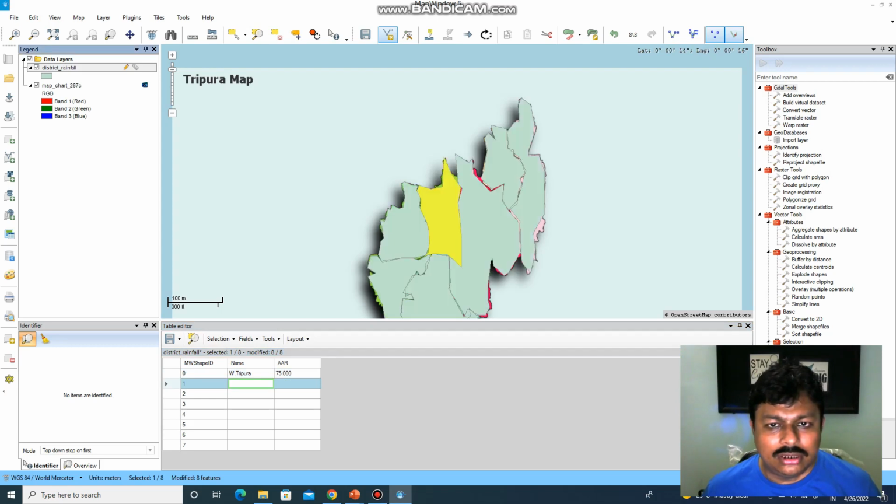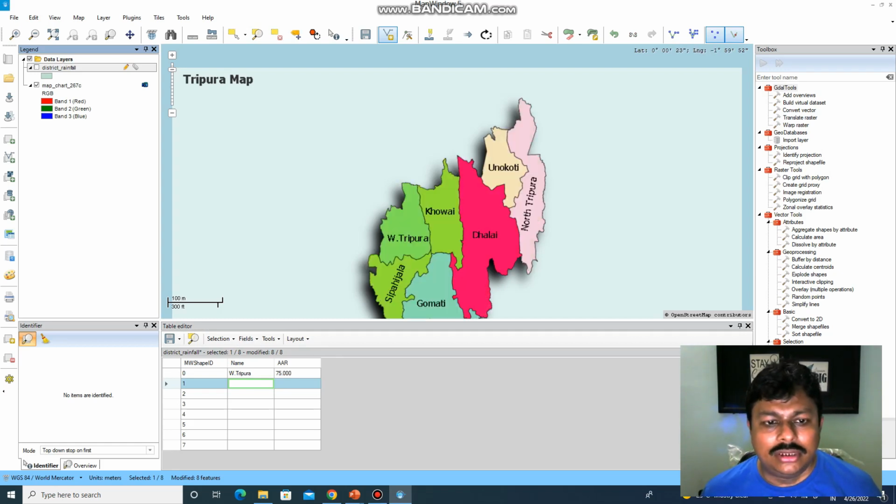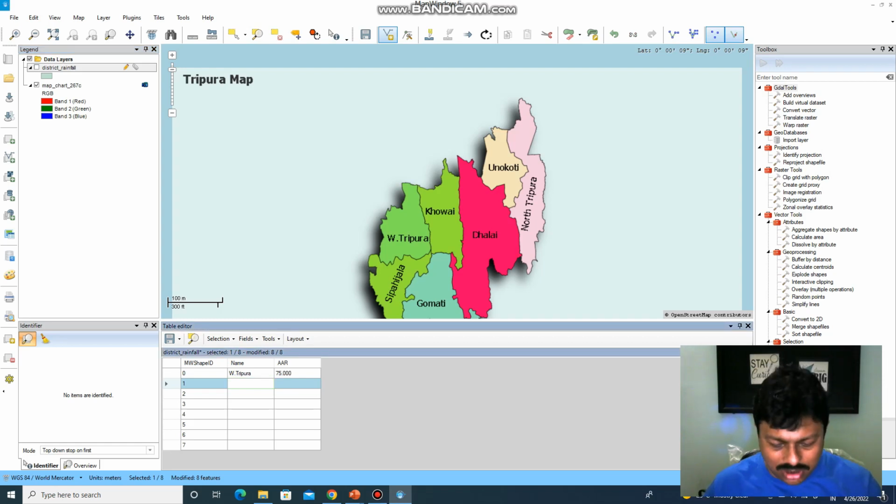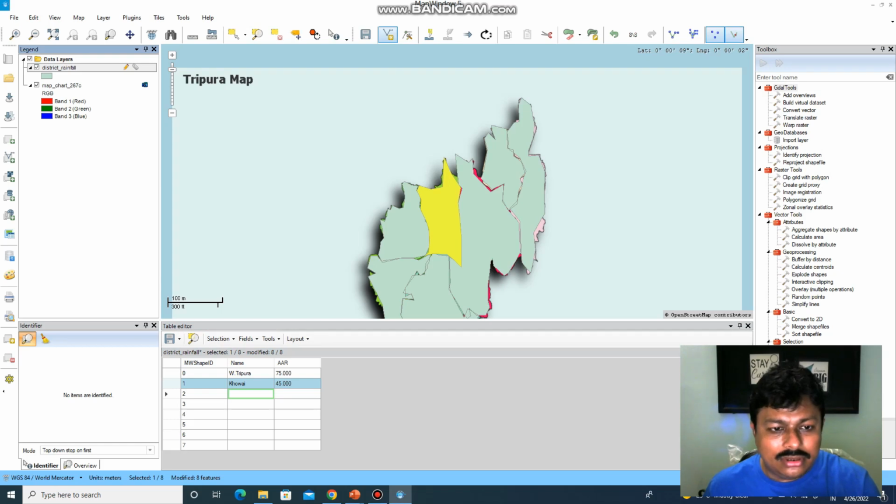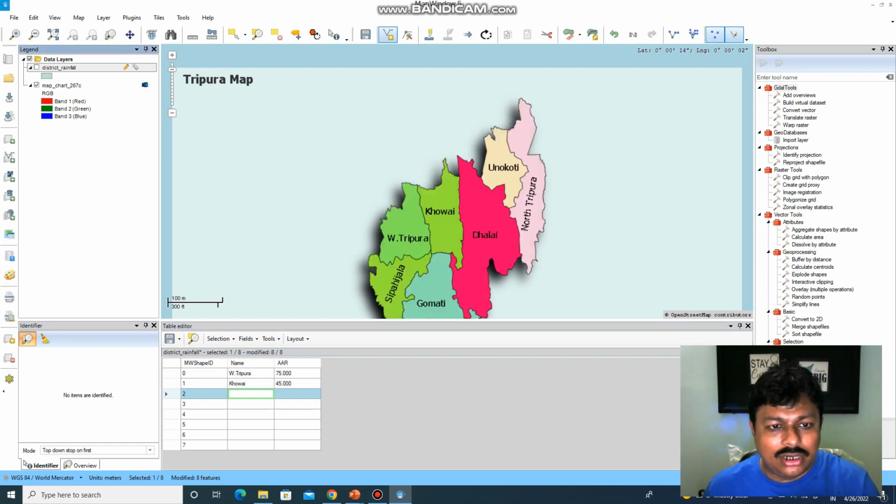Here you see that the corresponding polygon shapefile is highlighted. Turn off, this is quite. If the name is OI, we have an average annual rainfall of 45 millimeters. So these are all assumed values. Again turn on, then select the row, the corresponding shapefile will be highlighted, and I think this is your data.